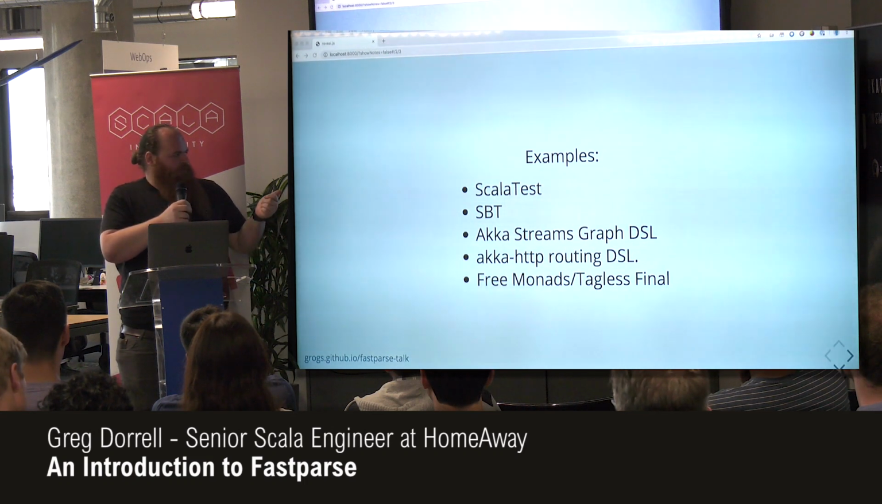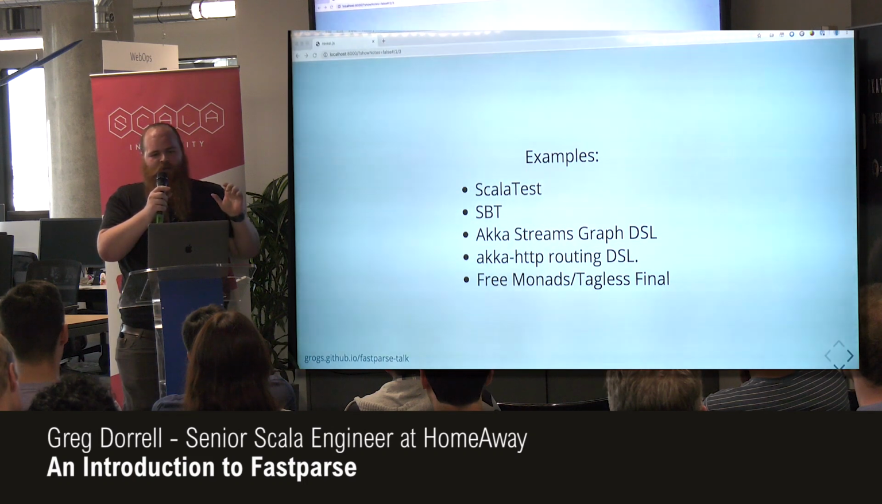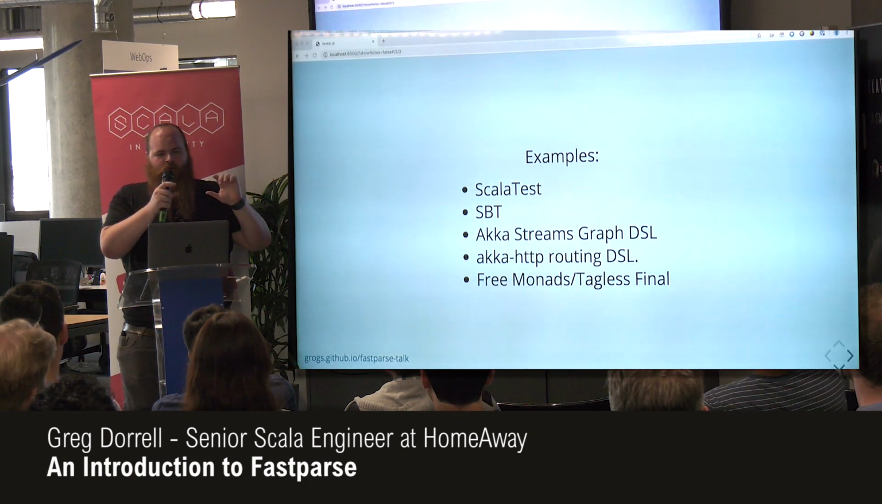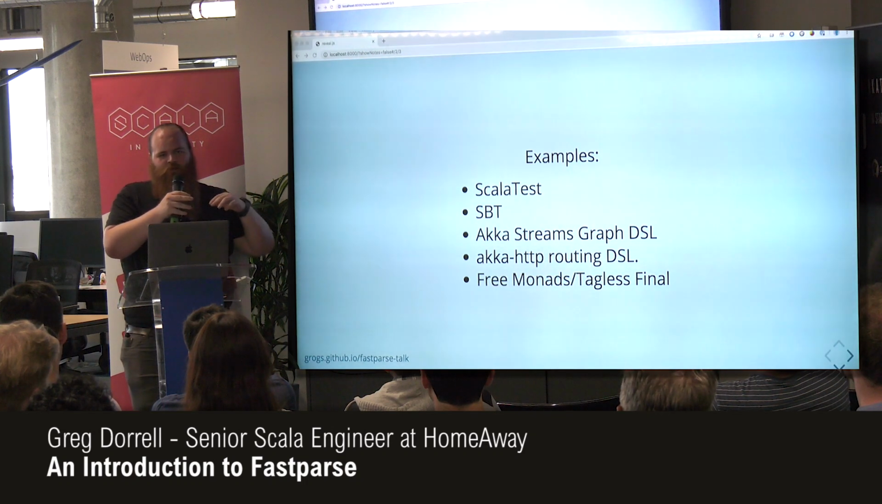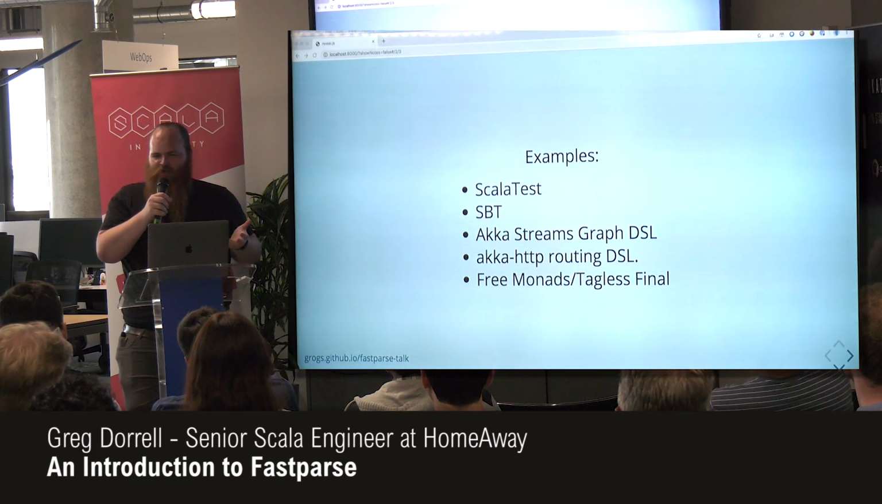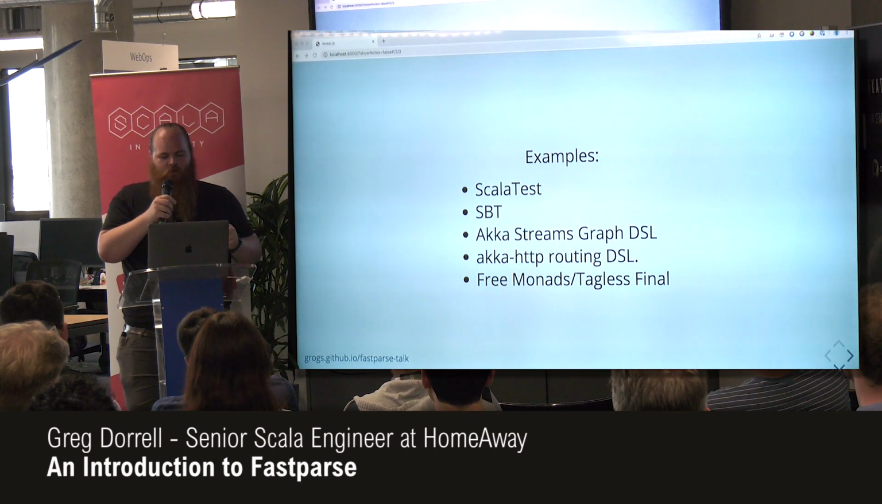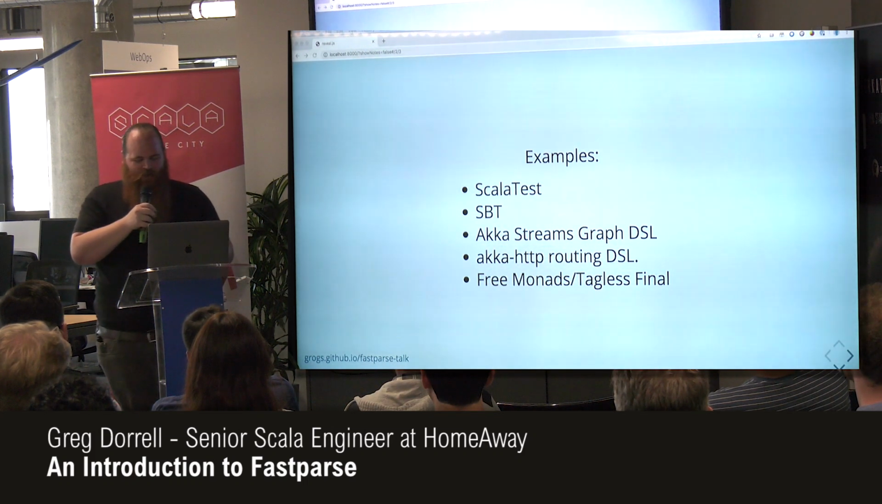And with new things like free monads and tagless final, you're basically defining a very clean, human-readable kind of DSL that is easy to author, and then you have an interpreter that actually figures out how to run it. With free monads, you don't really need to have a parser. You're just writing out the AST almost.